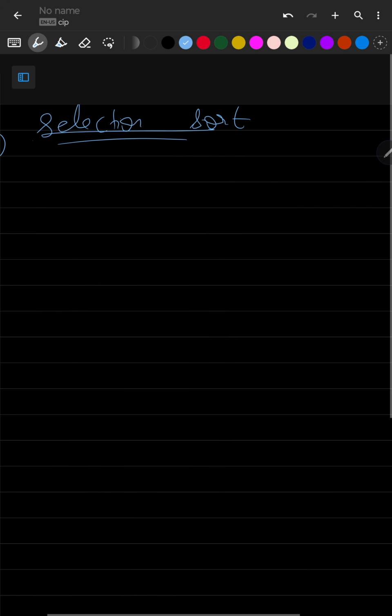In selection sort, what we do is we select the number which is smallest, we put it as minimum index, and then we swap it with the first element which is not sorted. Again, after that, we search the smallest element, and again we swap it with the first element which is not sorted. Okay, that is the main idea.